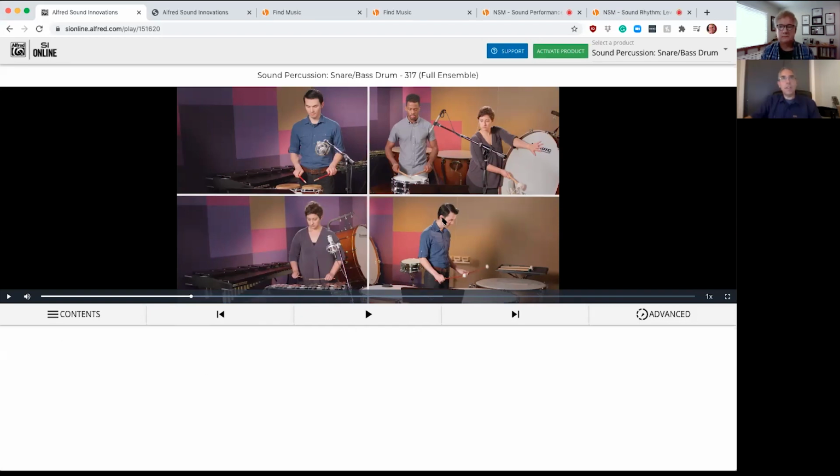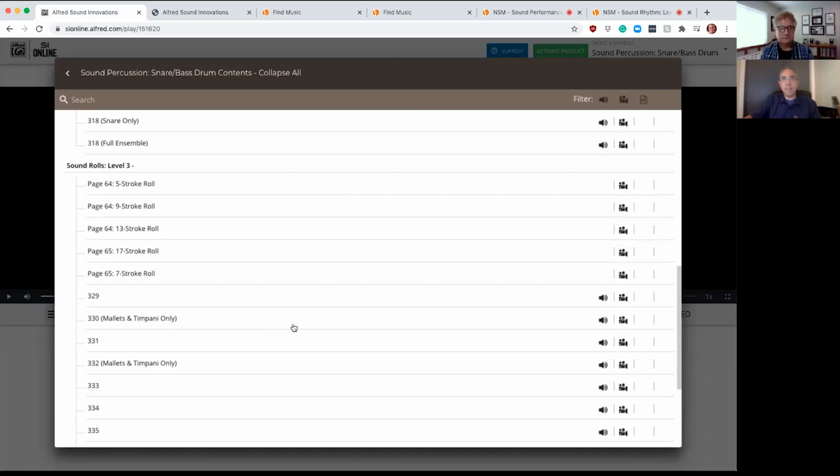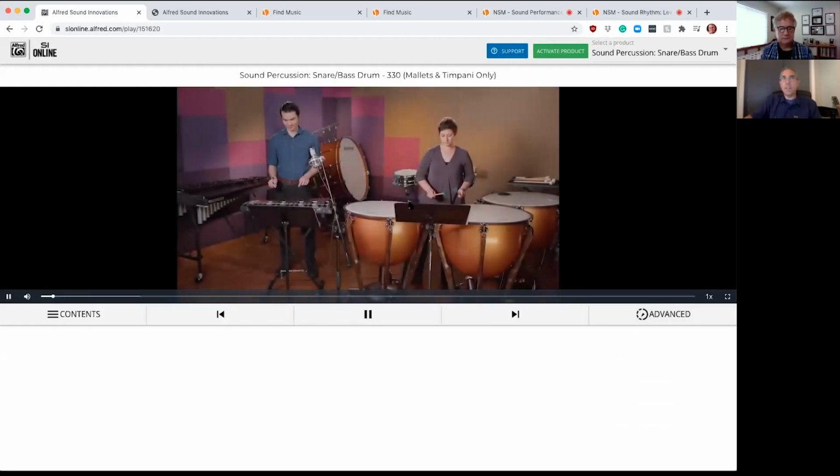Yeah, I'm going to show you that. You can see in this 4-screen video, and I mentioned that we have the widescreen and then the close-ups on their hands. Mallets and timpani only. So this is the student filling in the part. So now you have just the 2 instruments.